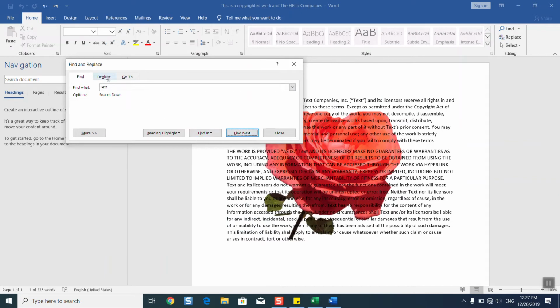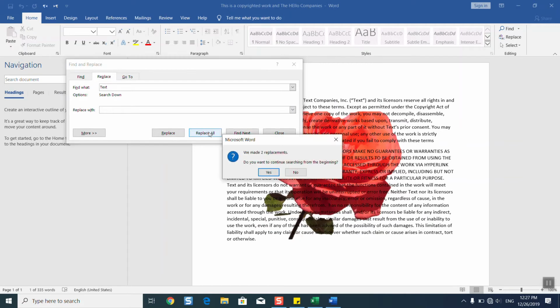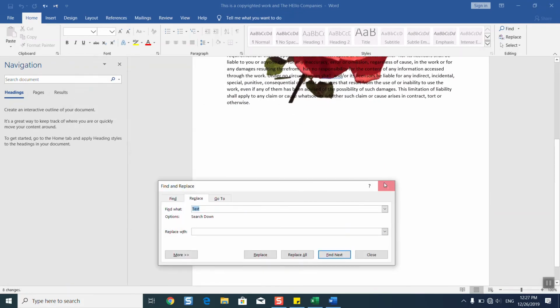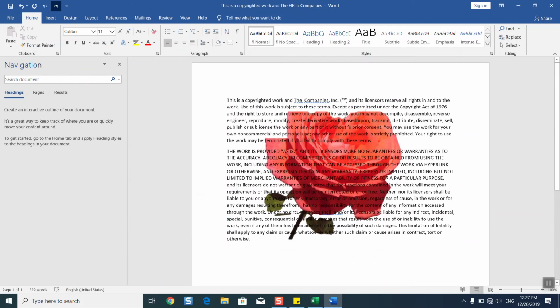So now if I want to replace the word text by nothing, I want it just to be deleted, all what you will have to do, you type find what, the word or the phrase, replace with, you leave it empty space, and you click replace all. You click yes, and here all done, we made 8 replacements, and as you can see, I have the word been replaced with space here, and in all cases it has been replaced with a space.